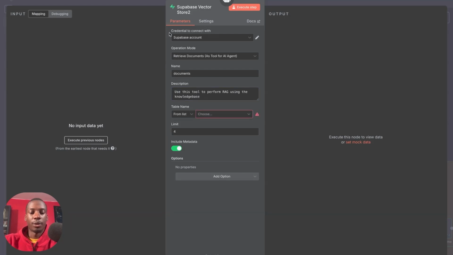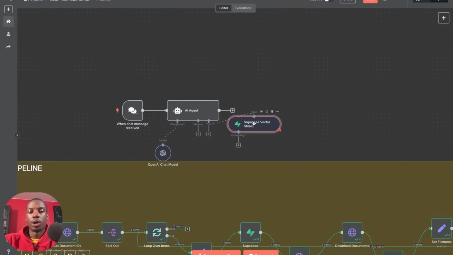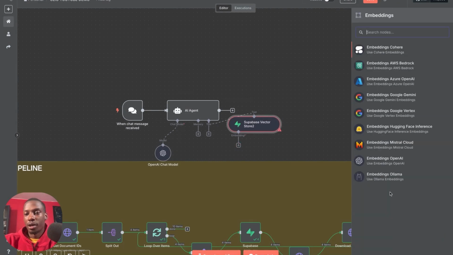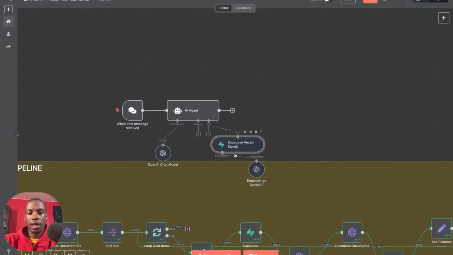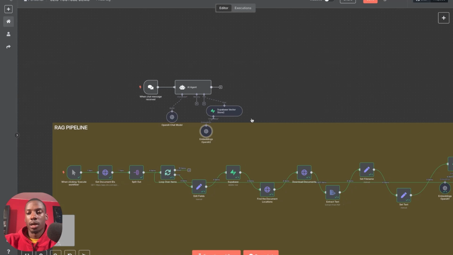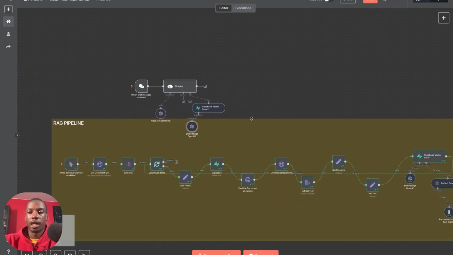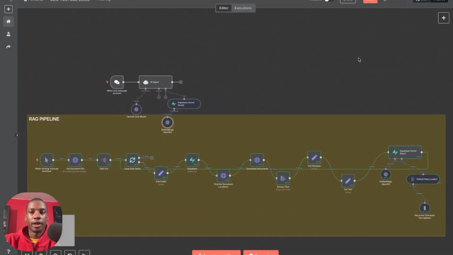I want to make sure that we connect the correct credential. So have the correct credential in there, grab the table from the list, and now we also need to include our embeddings as well, our OpenAI embeddings. And so now we have our agent sitting on top of this, and we can ask questions about the documents that we have uploaded into our vector database.